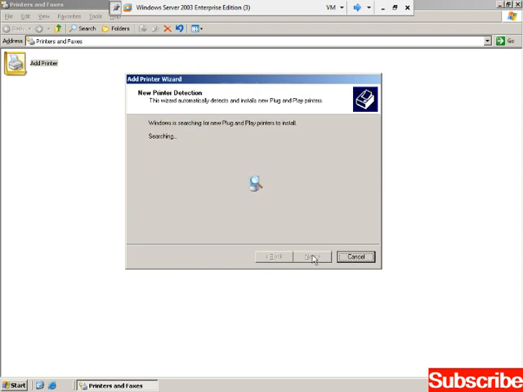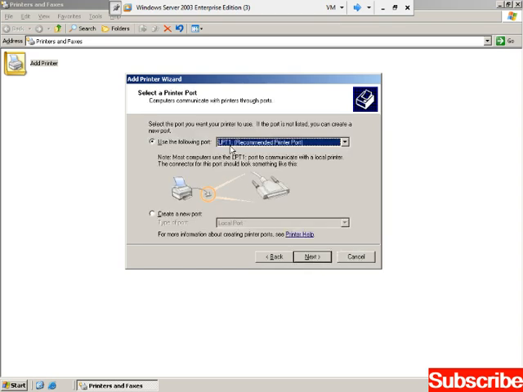Here it will search for the printers and then give you a list of printers: HP, ASUS. Next, the first option is Use the following port, LPT. LPT means local port. The port where the printer is attached to the computer is called LPT, local port. Here we also have RJ45 port, RJ11 port, USB port. The printer is connected with the local port. Select it and then Next.